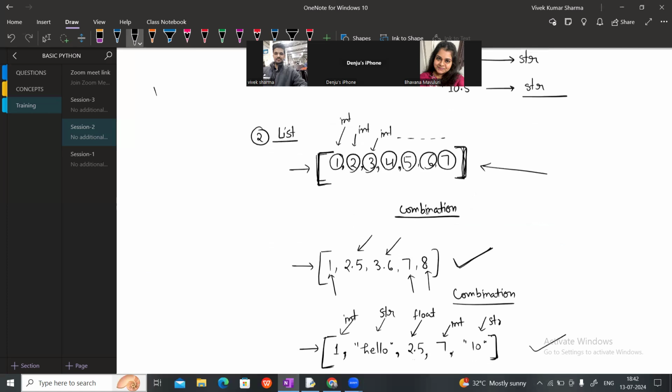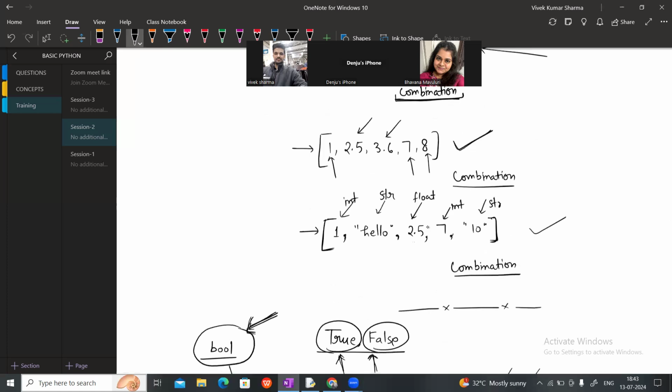So the first data type inside the sequence was string. The second one is list. Anything which is written inside the square parentheses and separated by a comma, a combination of different data types, is known as a list. See here in this example, we have all integer type values inside the square parentheses. So this is a combination of data, which is known as a list. These data can be of different data types.